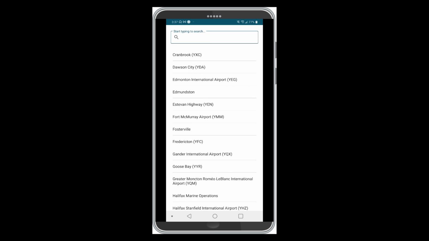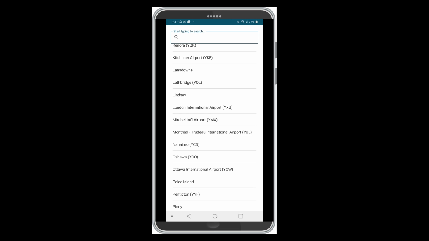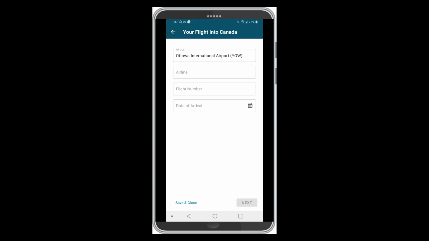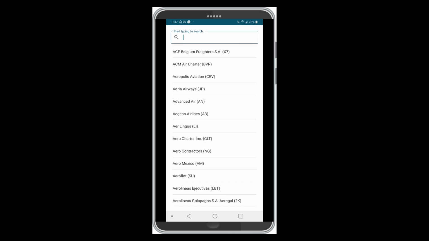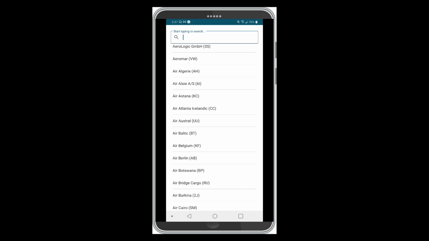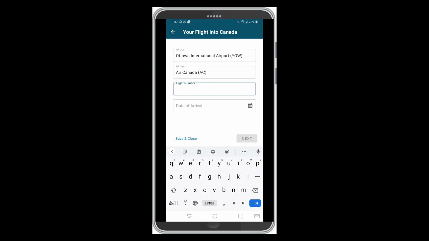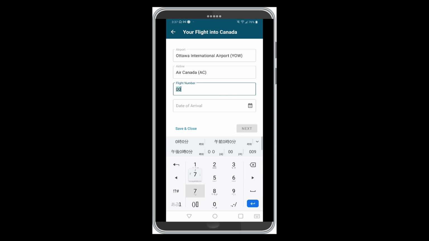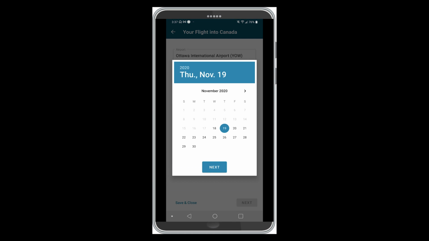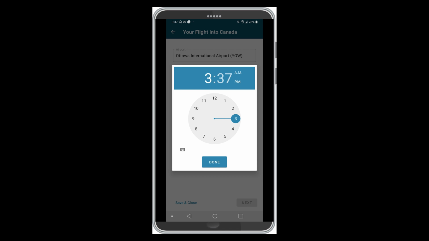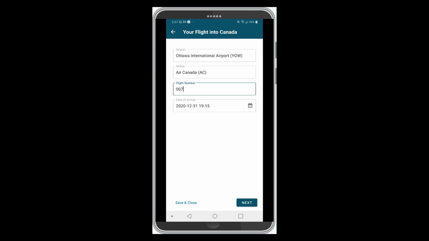This is the airport that we'll be arriving in. And we'll select Ottawa as the example. The airline will find Air Canada. Just down a little bit further. There it is. Flight number, we'll choose, let's say 007, because that's a cool number. And then we hit date and we'll select, let's select December 31st at 7:15. There, we select that. Don't know if this is an actual flight, but here we go.